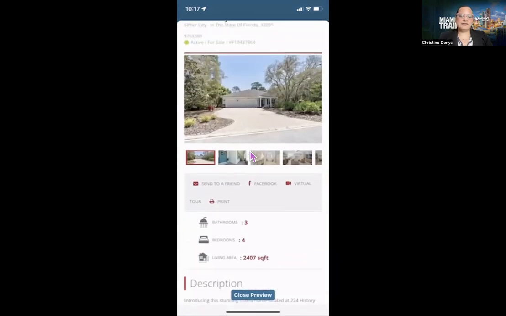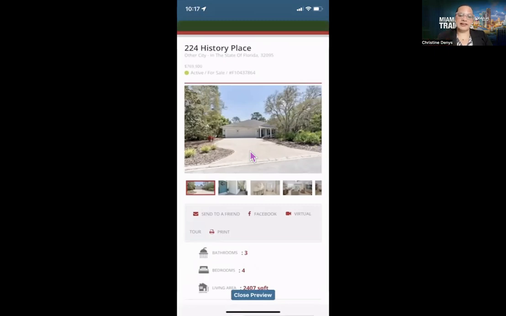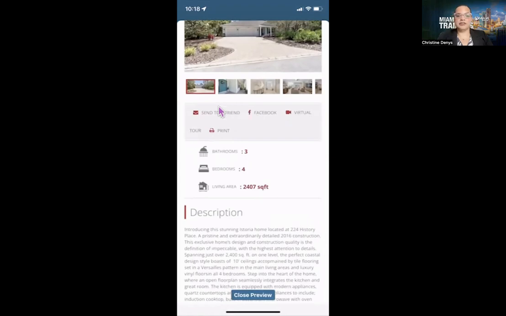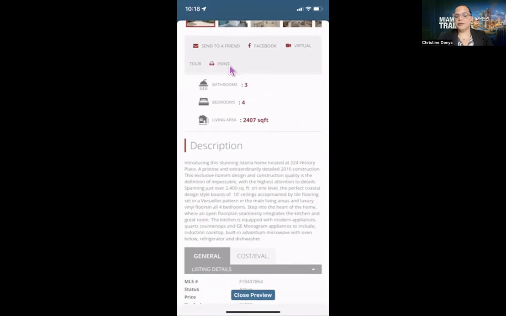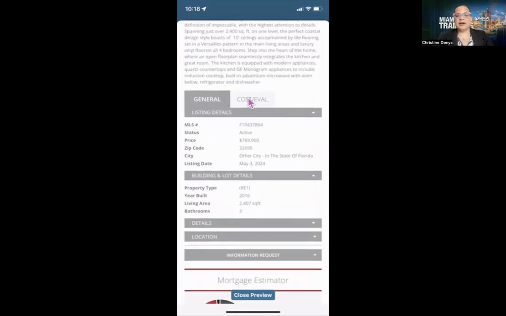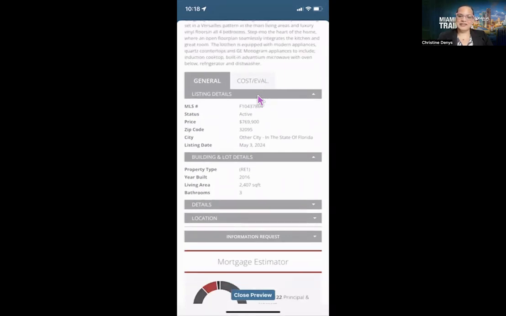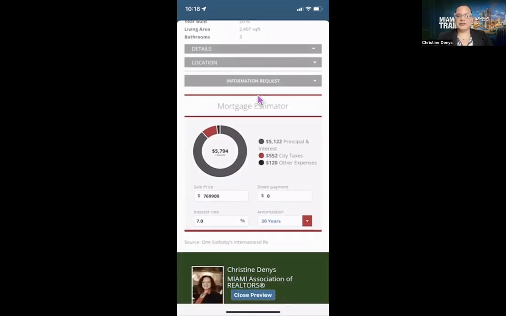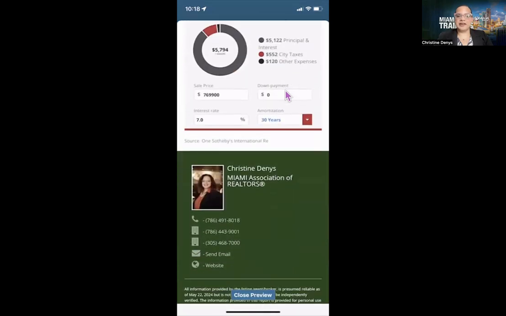But they get quite a lot of information. This is the preview of what they're going to get. So they get the address, the status, and the photos. They're able to share it too. So your customer can send it to a friend, post it on Facebook, and view a virtual tour. They can also print a report of a PDF for it, see the bedrooms, the baths, and the size. The remarks will come in with general information. They'll also have cost and evaluations to look at, such as that calculator with the estimated price. And as they move through here, they also get information like the mortgage estimator and your contact information at the bottom. They can also change and customize that view.